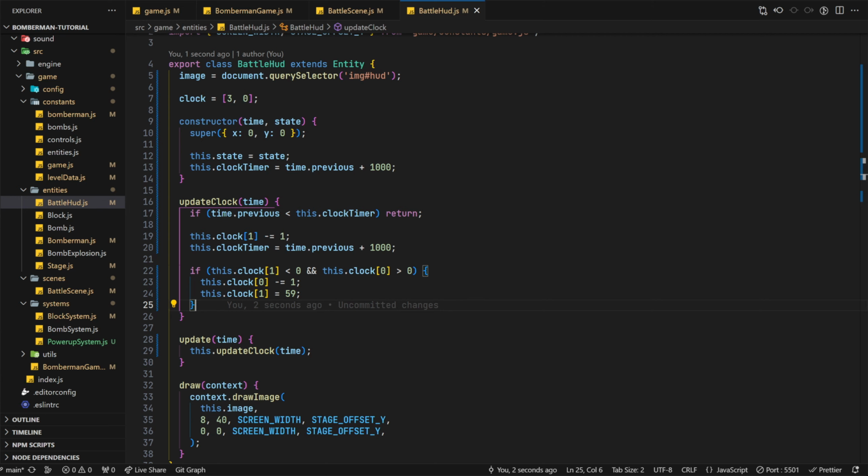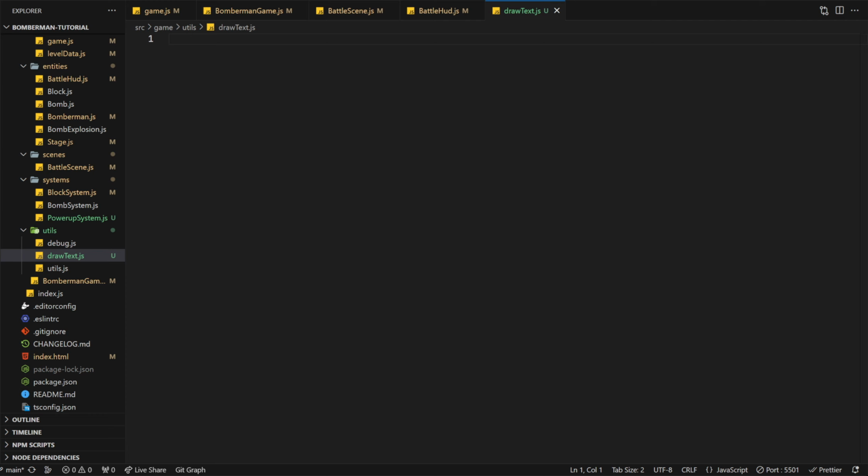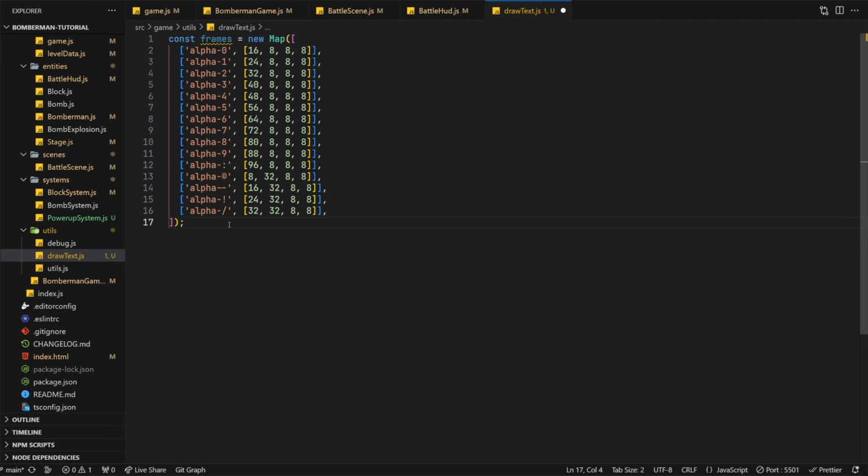Moving on to the draw function, we don't currently have a way to draw text to the screen, which is something we'll need to display the clock timer. So for this, in the utils folder, we'll create a new file called drawText which will do just that. We're doing this in a separate file as this could eventually be extended and reused to draw any text for our game moving forward. Inside this file, I'm going to paste a set of frame details that cover the individual characters and numbers we'll use for the timer.